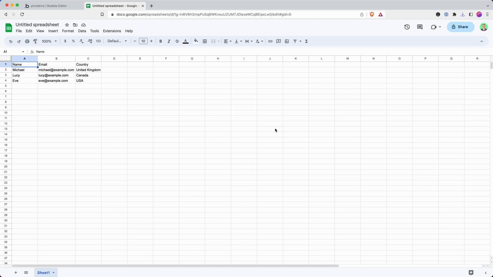In this Bubble tutorial video, I'm going to demonstrate how you can upload and import CSV data into your Bubble app. I'm going to show you two methods and talk about the pros and cons of each one. So I've got a spreadsheet going on in Google Workspace here, and I've already exported this and downloaded it onto my laptop as a CSV format.